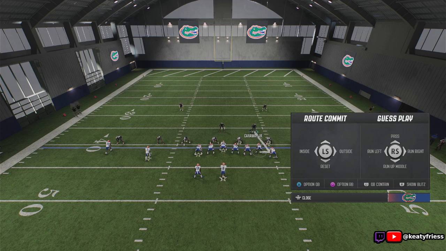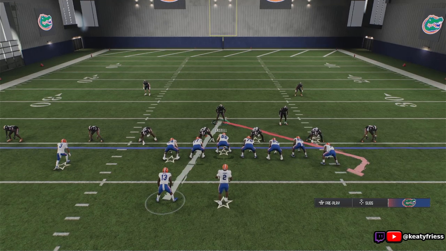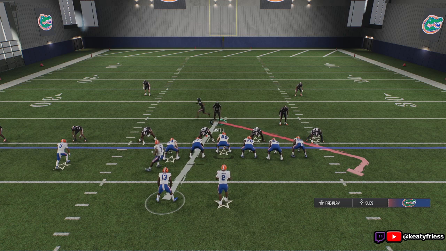So if somebody's been killing you with corner routes, right, and this works whether you're in zone or man. I'm just using two man here for example. But if somebody's been killing you with corner routes, and you're like, man, how do I stop it, right? I would say route commit and flick the left stick outside leverage. And then you could also, if you want to guess the play, say this is going to be a pass. And let's see if it works out right here, right? Hopefully I don't sack the quarterback.